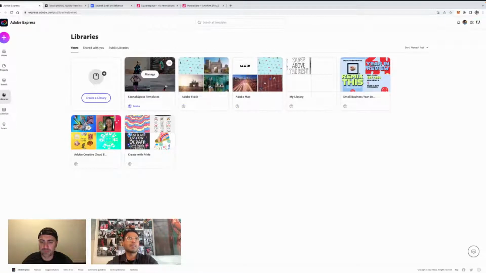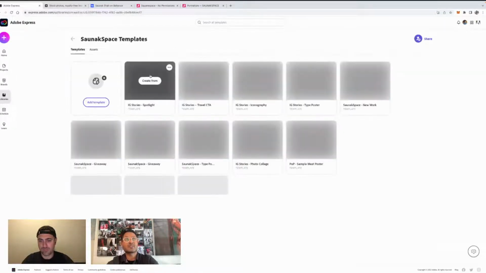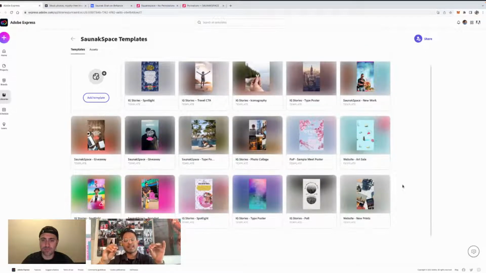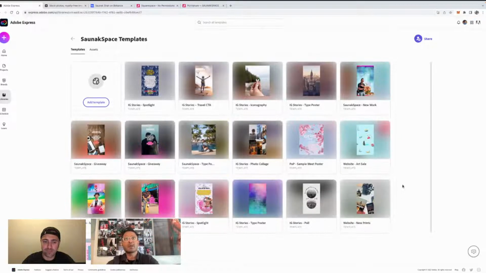So I have my Saunak Space templates here, for instance, right? And then I have all my templates, the modules and the buckets categories I showed you earlier. These are all organized based on categories. So now I don't have to create something from scratch a lot of times.